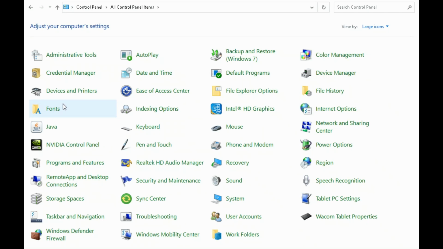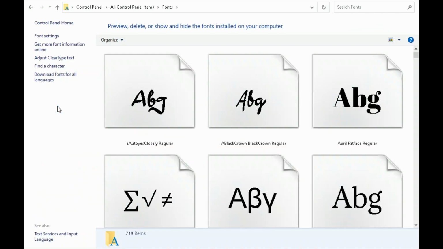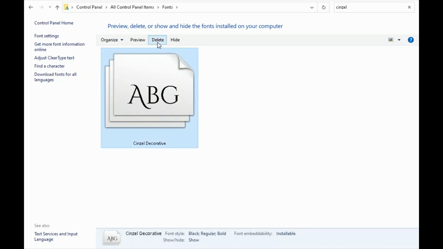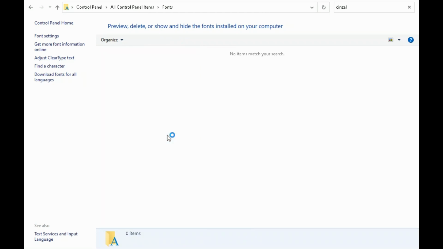Now, if you're using a different version of Windows, this might be slightly different. If you're using a Mac, this will be totally different, but just find a place where your font lives. So just click Fonts, and then on the upper right corner, just type in the font that you're looking for, which is, in my case, Cinzel. I'm going to delete this. And then it says, are you sure? So just say yes. So that font is uninstalled.